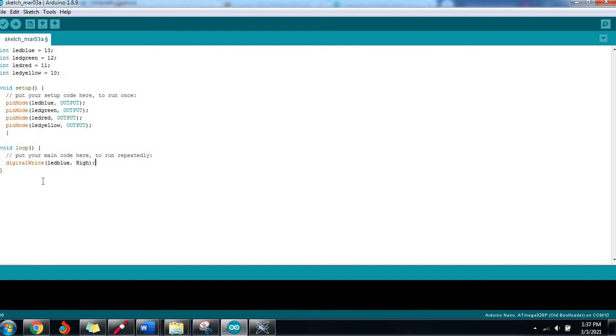Again, we notice that if your command is wrong, it won't highlight. So HIGH is capitalized, the same thing with OUTPUT. It turns blue when the syntax or function name is correct. Then after that, meaning we are going to turn on. So if it's high, that means it is 1. If it's low, that means it is 0. So high is turned on, low is turned off.